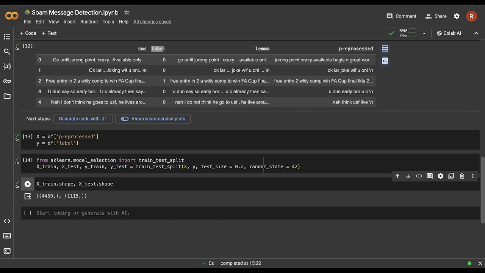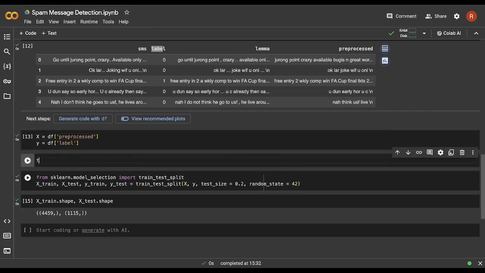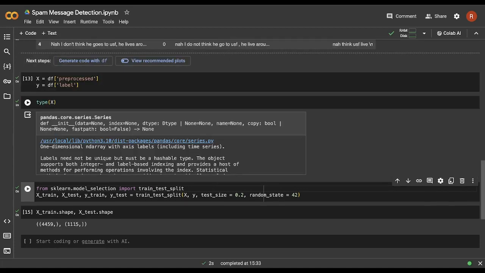Now one thing you can notice here, the training and the testing set are in the form of series data structure and not in the form of data frame data structure. I will tell you the reason why we have preferred the series while loading the X and Y data set. We haven't preferred the input feature as a data frame. If you try to check the data type here, let's say type of X, you can see the type is series and not a data frame.